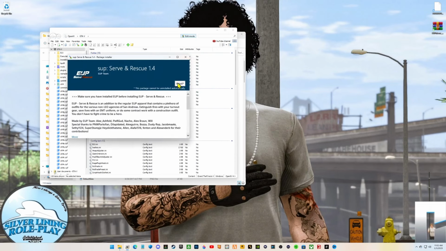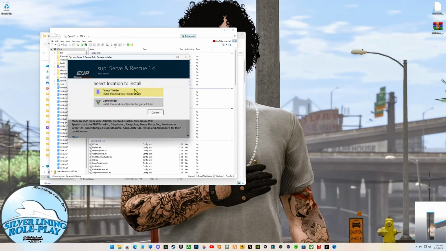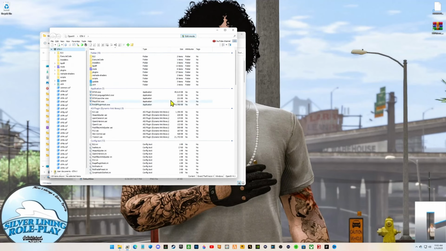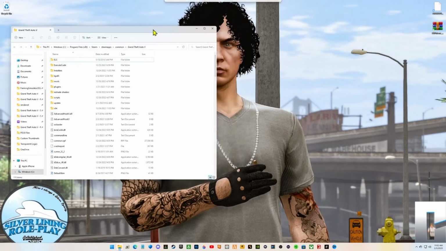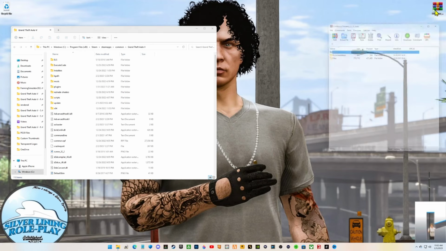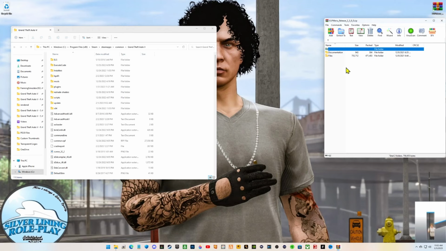Right here, guys, again, you want to click install, you want to click mods folder, and you want to click confirm installation. Again, let it do its thing, let it load in, and it will say installation succeeded, okay? Once you get that part done, you can now close out of your OpenIV, all right? Now, in your main directory, you can also grab the OIV on your desktop, the SROIV, and you can get rid of that, okay?